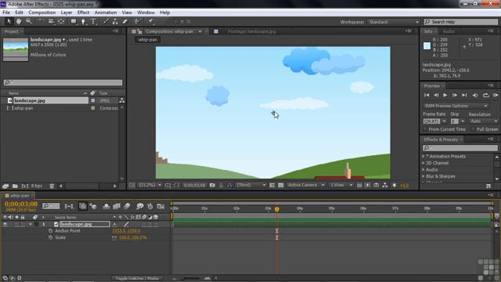Now I'm going to use the pan behind tool because that's the logical way to use things. So here's the pan behind tool. Y is the shortcut. Grab it and move it around, and, well, nothing's happening. I'm just moving the anchor point around. There's no change to the way this thing looks here inside the composition panel.